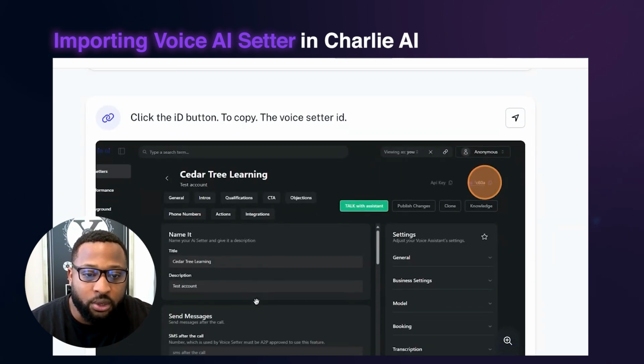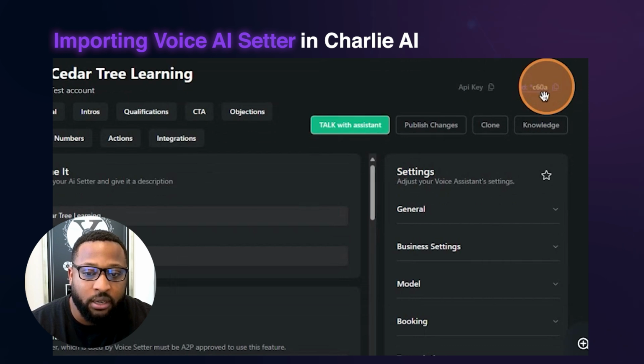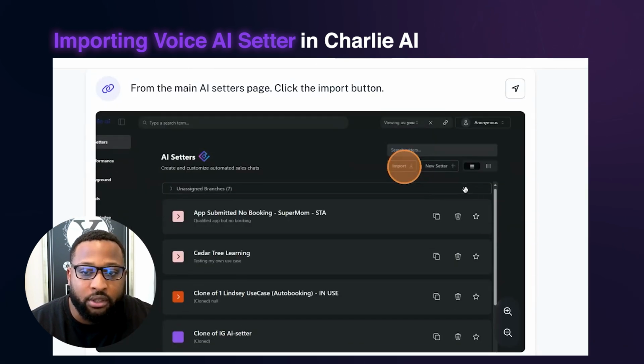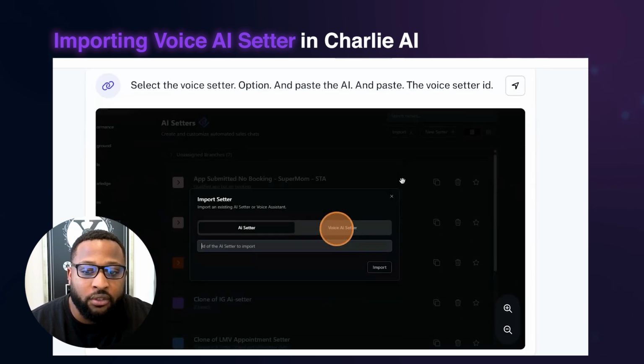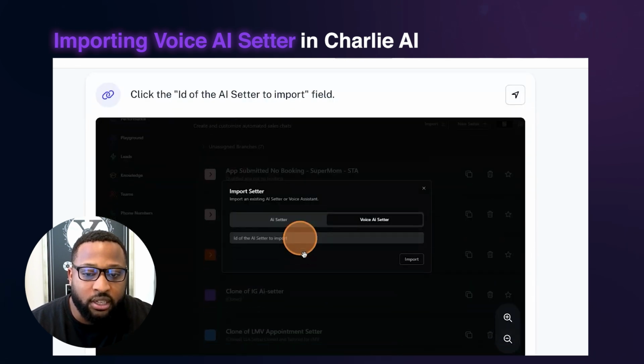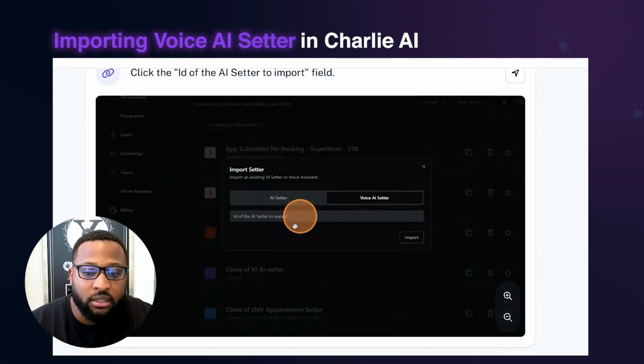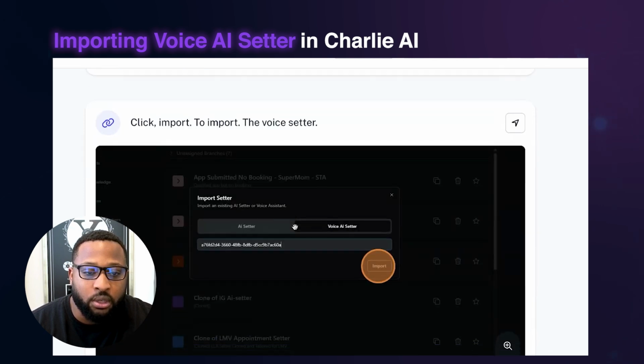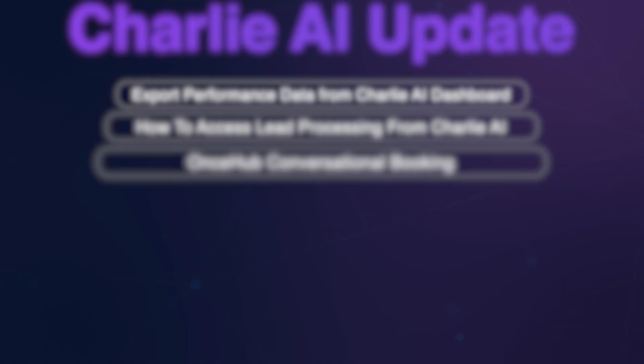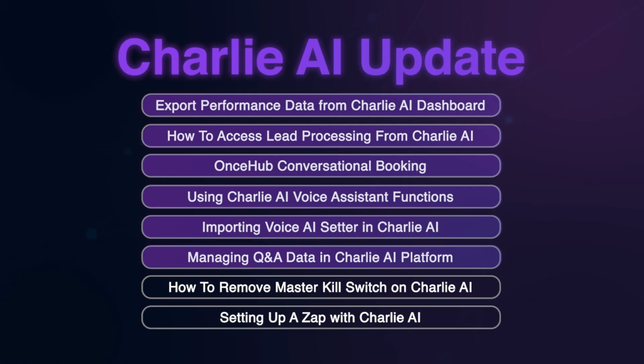And then what you'll do is copy the setter ID in the top right. And then when you go back to the main AI setter interface, you can import. And then all you have to do is paste that voice setter ID in here. Make sure you select voice AI setter. And then once you select voice AI setter, then you paste a use case ID, and then it will import into your account.